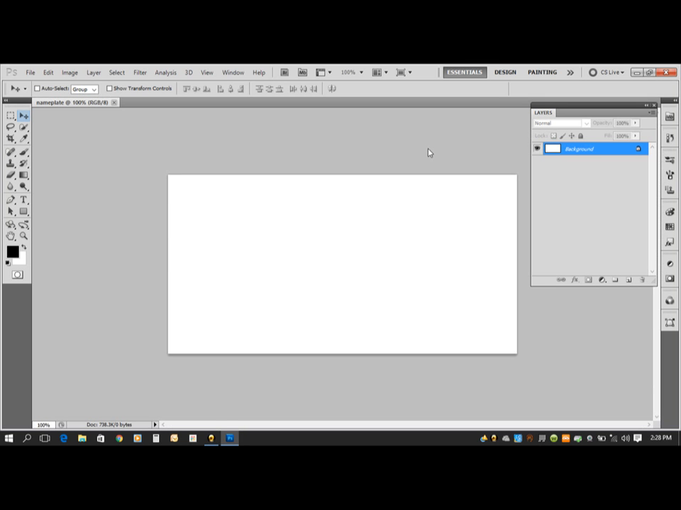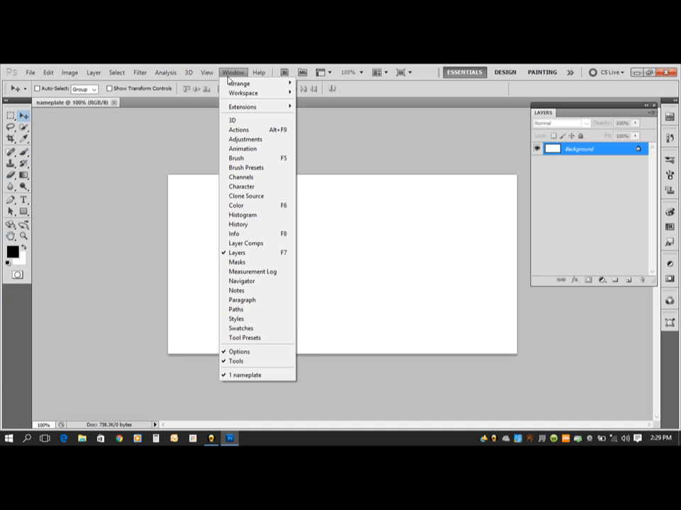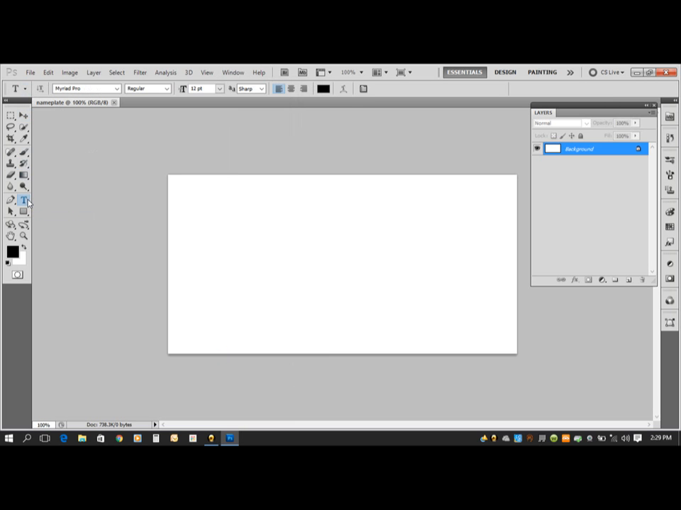There it is. Alright, that's not too bad. Alright, first off, now that we have our file established, let's go over here to the toolbar, which is on your left-hand side. If you do not see this, just go to your window menu and come down to tools. Make sure the check mark is on there. So we're going to use the horizontal type tool, which is just this capital letter T right here. Go ahead and click upon that.